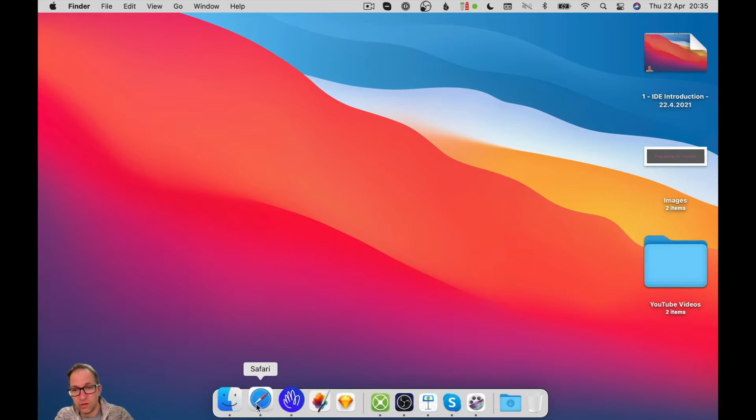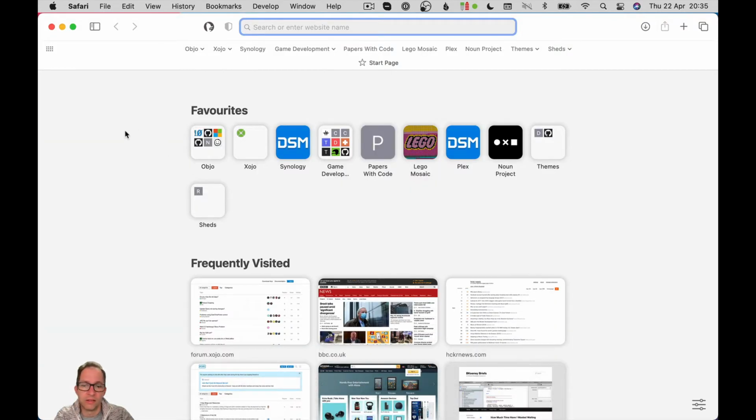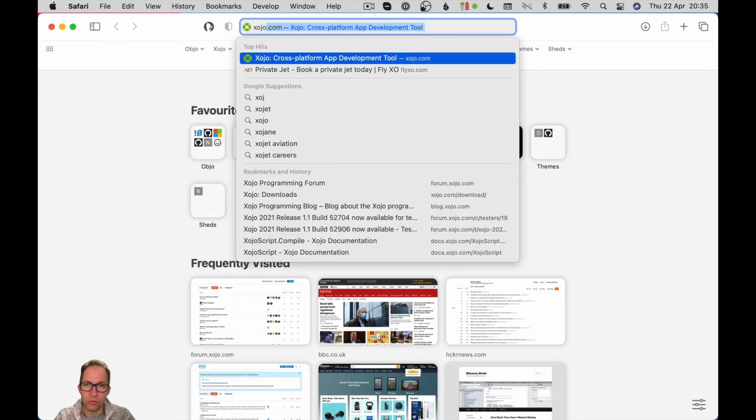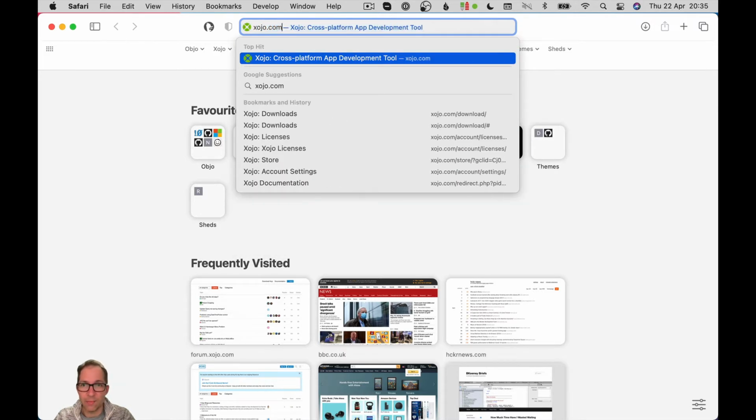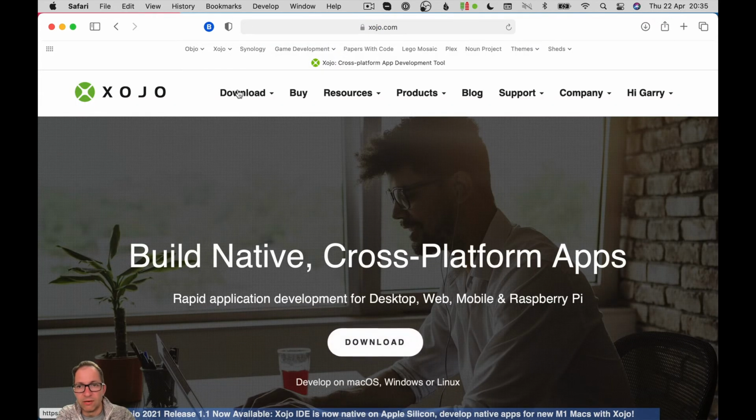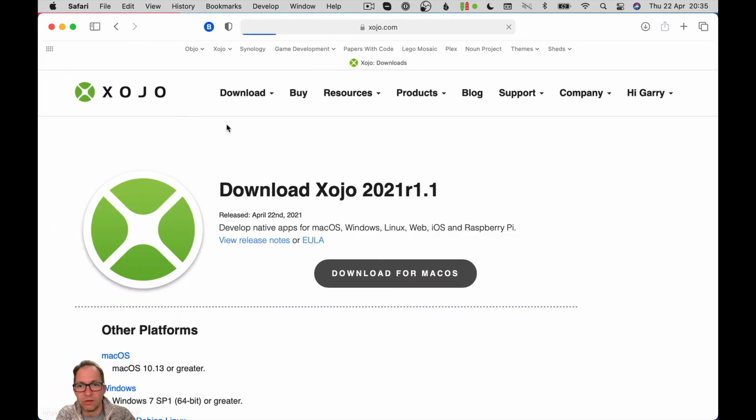Now, I'm not going to hold your hand in how to install it. I'm going to assume you at least know how to install an app on your computer. If not, then I would refer you to elsewhere and come back when you can. So we need to go to Xojo.com. We'll go to download, download Xojo, and then click the download button. I'm not going to bother because I already have it installed.